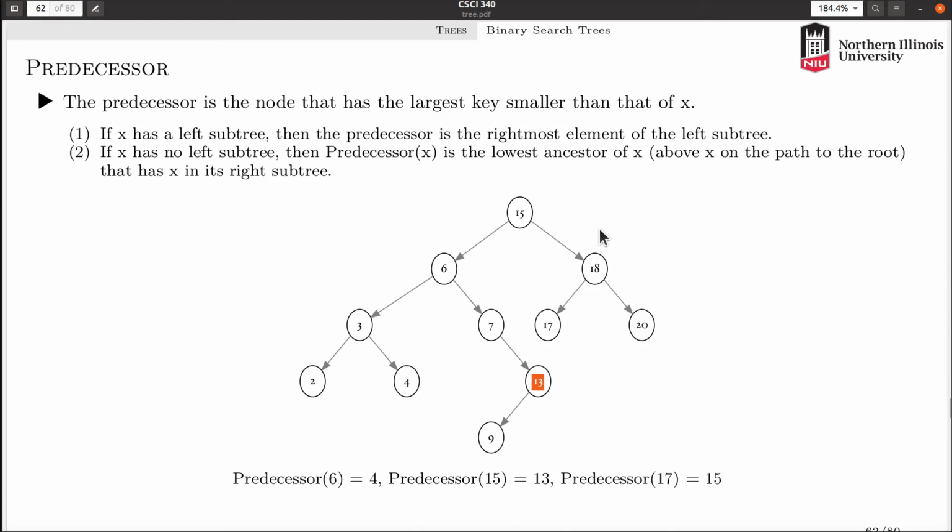Again, you can check that by visually scanning the whole tree to double check your work. What's the predecessor of 17? This is one that doesn't have a left subtree. So you have to go back up towards the root and ask yourself, is 17 in the right subtree of each node as you move back towards the root? And the answer here would be no, because 17 is in the left subtree of 8.